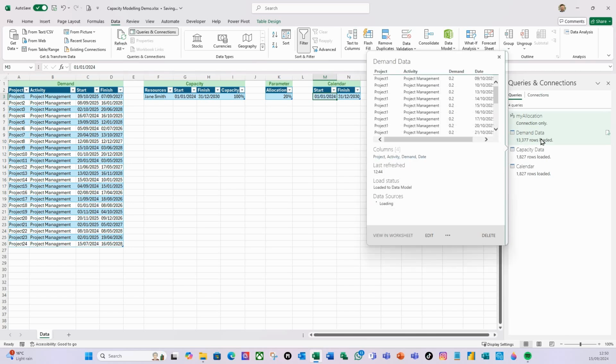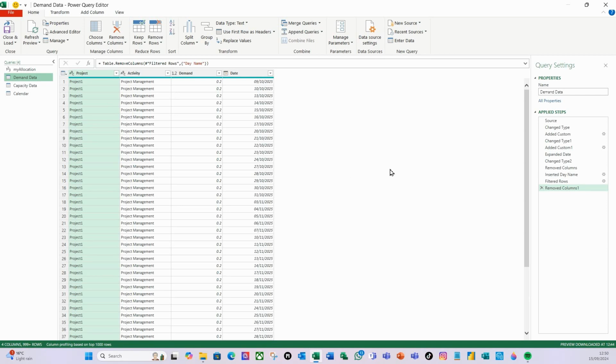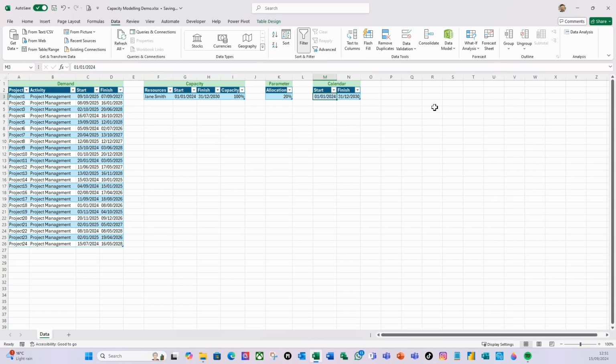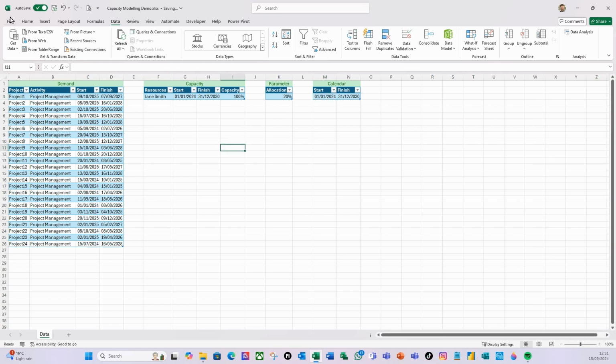Right, I just want to check one thing on my demand data, do edit. Yeah, I just want to make sure my demand data is a decimal number, and that is, so I'm just going to shut that down, don't need to do anything with it. So I don't need this any longer. I'm going to close down my queries and connections, and if you wanted to get that back up on the data ribbon, just click the queries and connections and it will appear. Right. Now I have got my file on auto save, so just remember to keep saving your file every so often if you don't have auto save enabled.